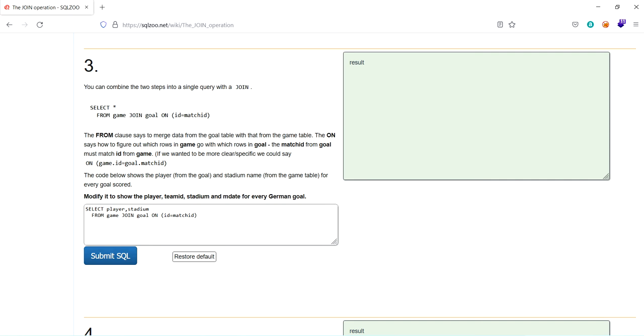The code below shows the player from the goal table and stadium name from the game table for every goal scored. Modify it to show the player, team ID, stadium and M date for every German goal. M date represents match date. From game, we are joining this to goal on ID equal to match ID, where we have to show every German goal.